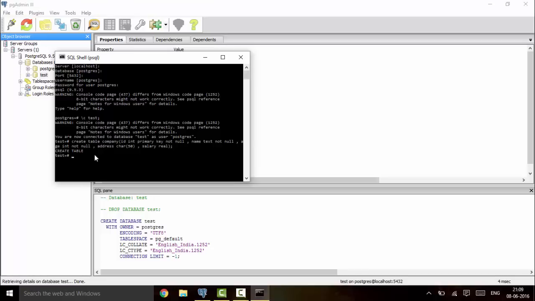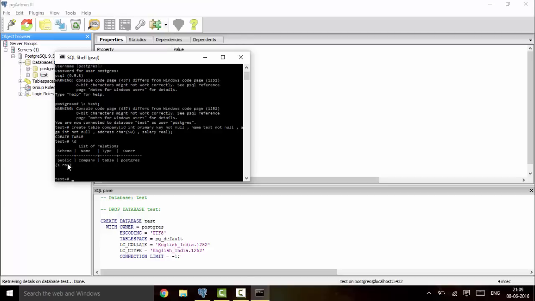So now I will just describe this schema. You could use \d to describe, and you can see that I have a relation or a table company in the database. Now let us create one more table.